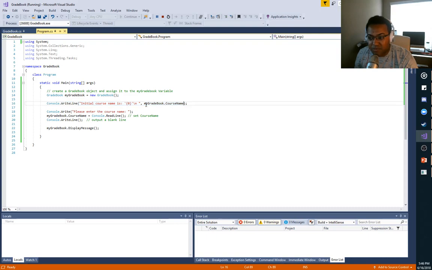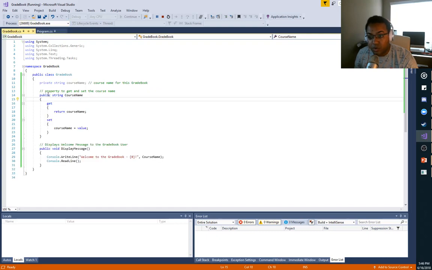to it. Now, what is myGradebook.courseName doing? This is a get. If I actually scroll over, it doesn't say it, but this is getting what is in myGradebook.courseName. Now, on initial load, there's nothing in myGradebook.courseName. Because, what is it doing?